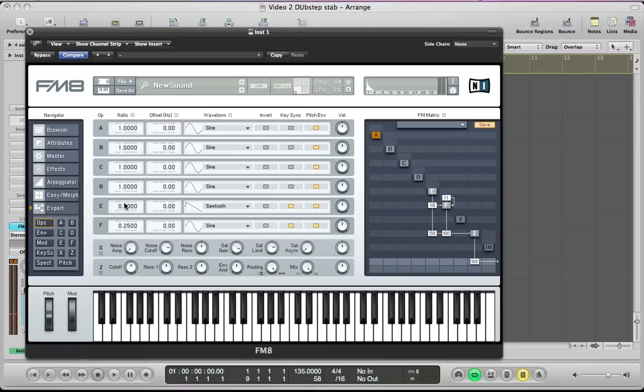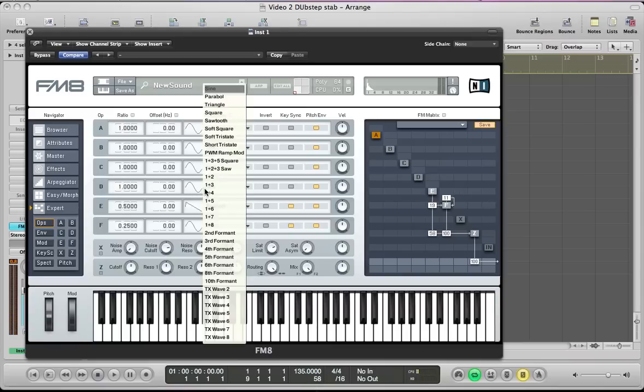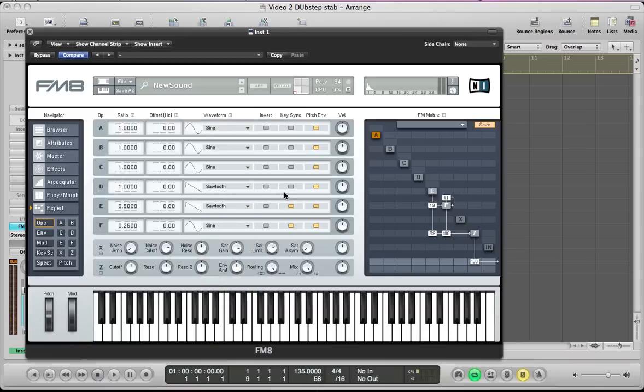And next up is operator D, and that's going to be a sawtooth wave. I'm going to key sync this, keep the ratio at 1, and just route this. This is going to feed into E actually, rather than going straight to the filter, and it's going to feed in maybe around 23.